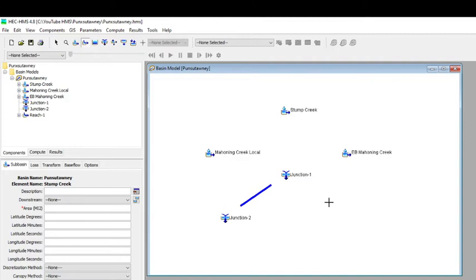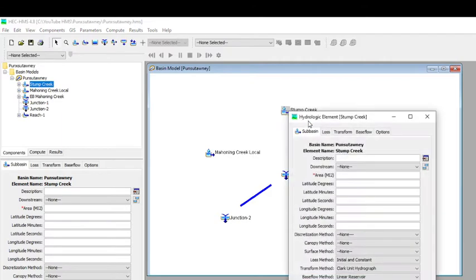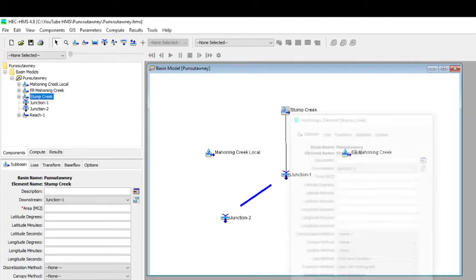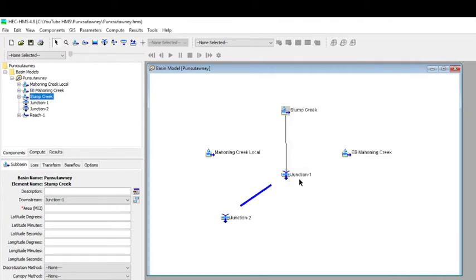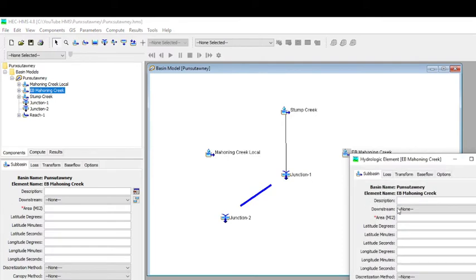So now you can see we have all of these different components. We have subbasins, we have junctions, we have a reach, but none of them are connected. So what you can do is, again, use this selection arrow tool. So I'm going to select Stump Creek. I'm going to hit Edit. And then I want to tell it that the downstream is junction 1. And when I apply that, you can see it connects Stump Creek to junction 1. For EB Mahoning Creek, I want it also to connect to junction 1.